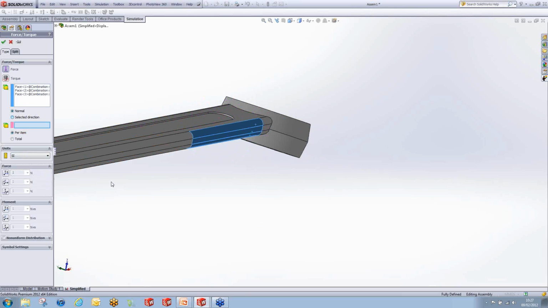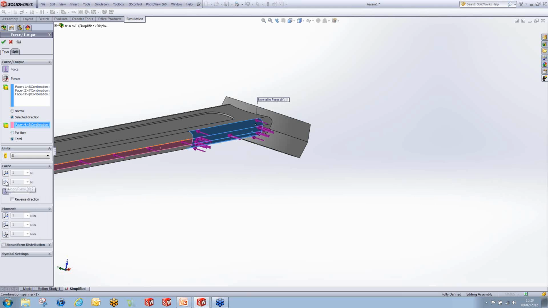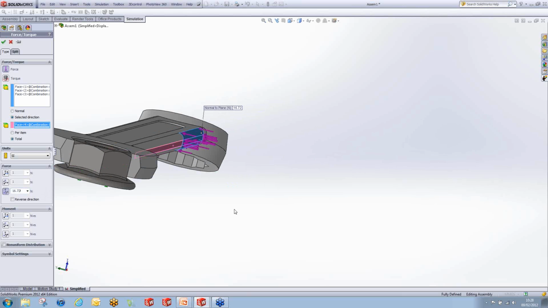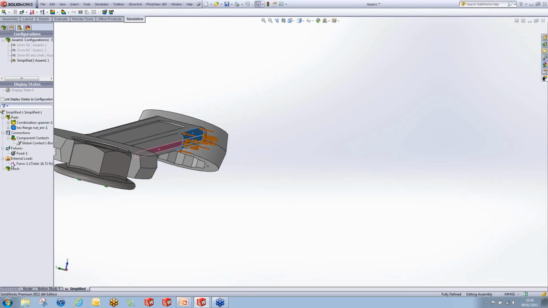What we can instead do is use the select direction tool and just grab a face which is normal to the direction that we're after, specify that we're going to use a total force, and in here if we add the 16.72 newtons that we calculated earlier, you'll see that SolidWorks has now changed the direction so that in total we are applying the 16.72 newtons all in one direction spread across those three faces, which is exactly what we're after. The final thing we need to do before we can run our analysis is set up our mesh.